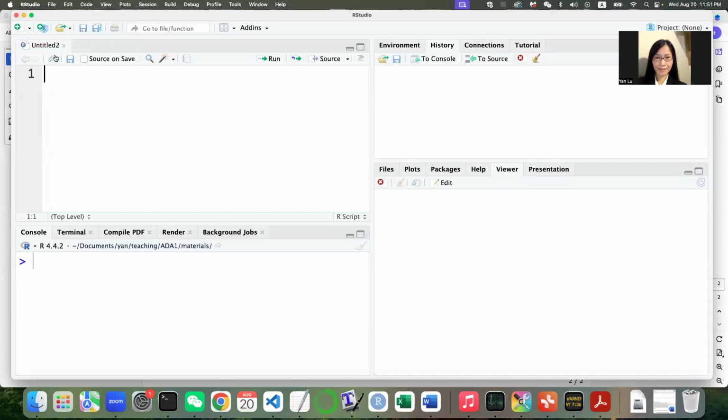Okay. And we write down 2 plus 4, and select the code. Click Run. You can see 2 plus 4 is equal to 6. So the R console is the engine. It runs the code and does all the calculations.